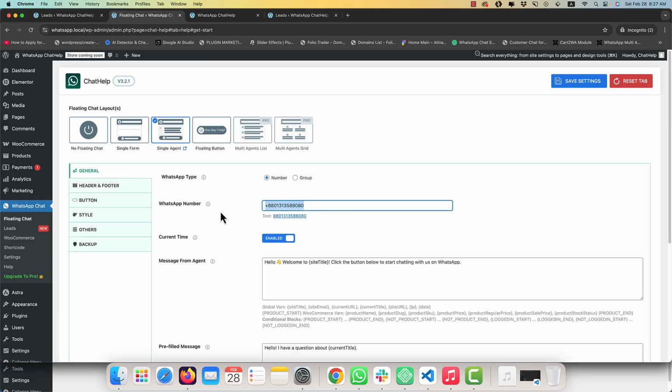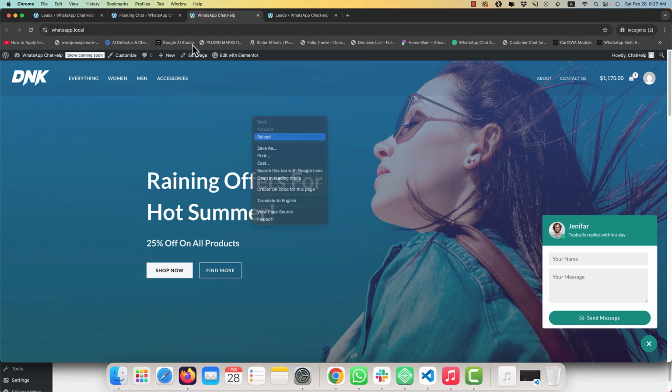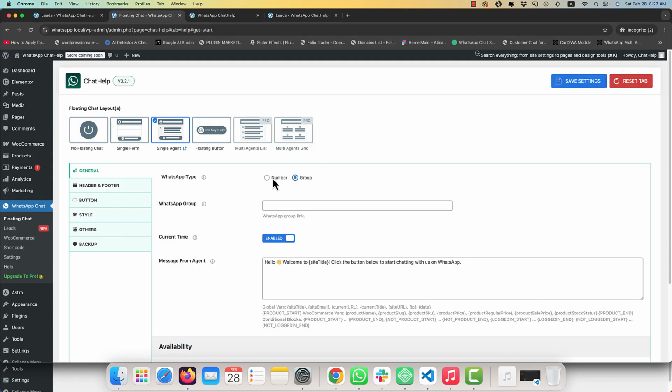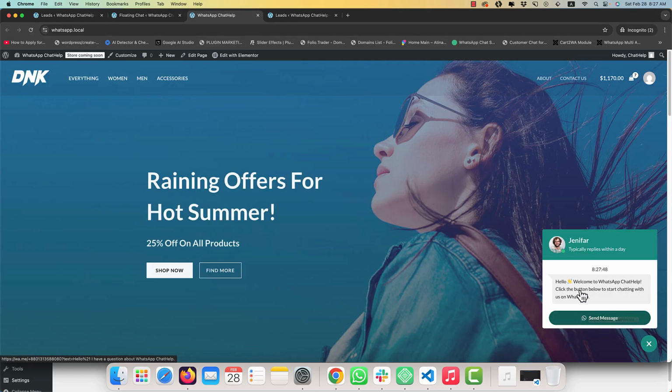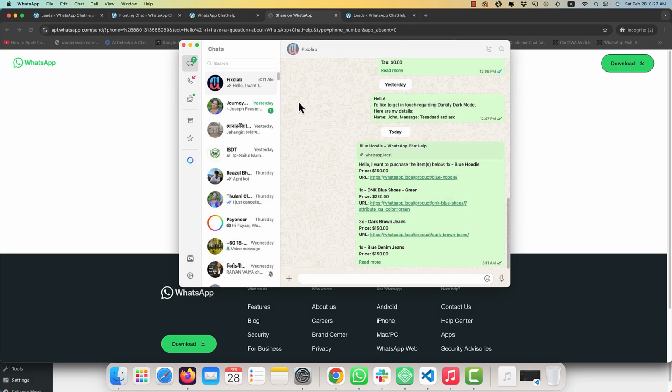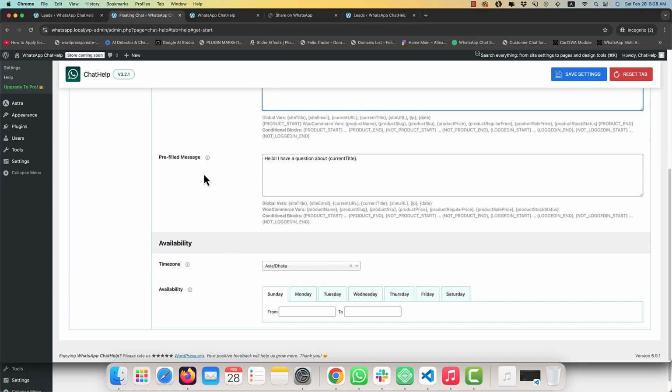Single Agent Layout. This layout shows a chat-style bubble. You enter your WhatsApp number or use a group link to let people join your WhatsApp group. Then define Message from Agent, this is the greeting shown inside the bubble, and Pre-filled Message, this is the message sent to WhatsApp when clicked. You can still control availability and appearance just like in Single Form.